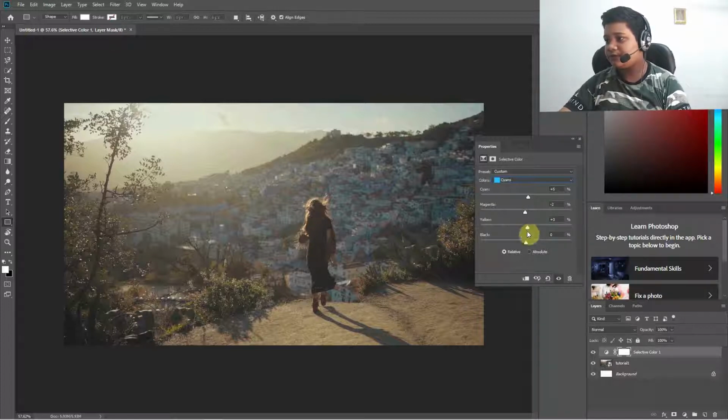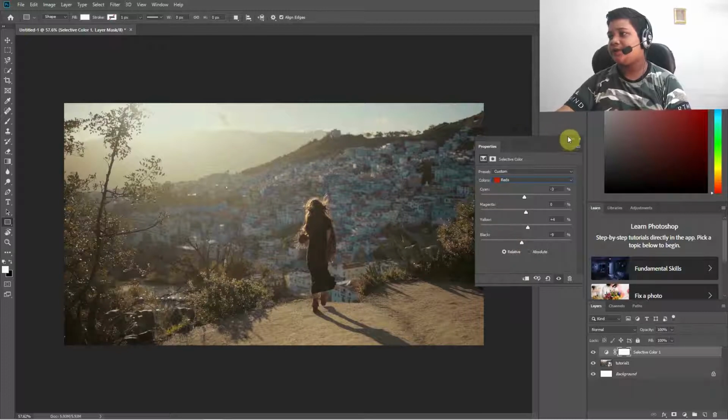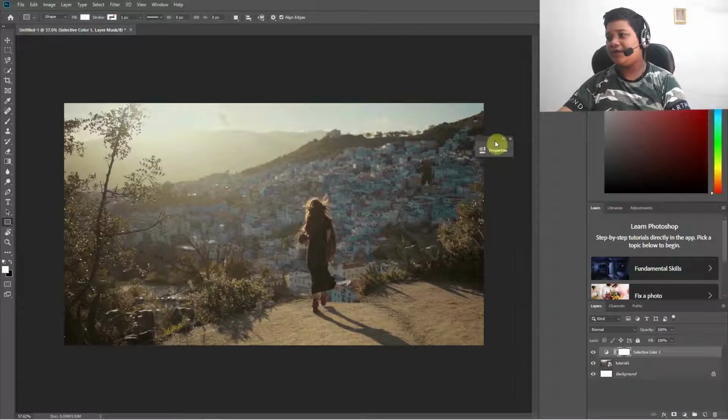So next the yellows and the black. At the last I'll not go to any of this, I'll just go to black, and there is a lot of black color used in this. All right, so last of all let's go to reds, and to which cyan, and yellows, and blacks. All right, so now I think there is a very little difference.